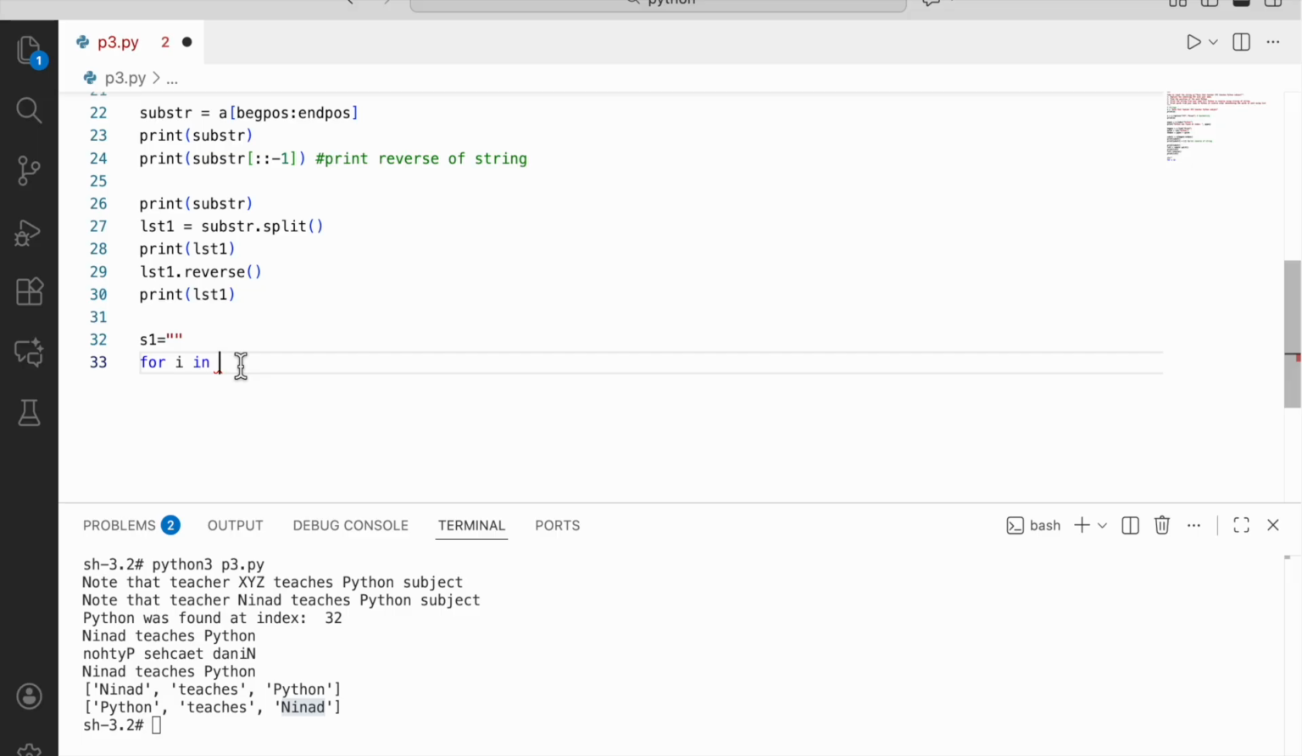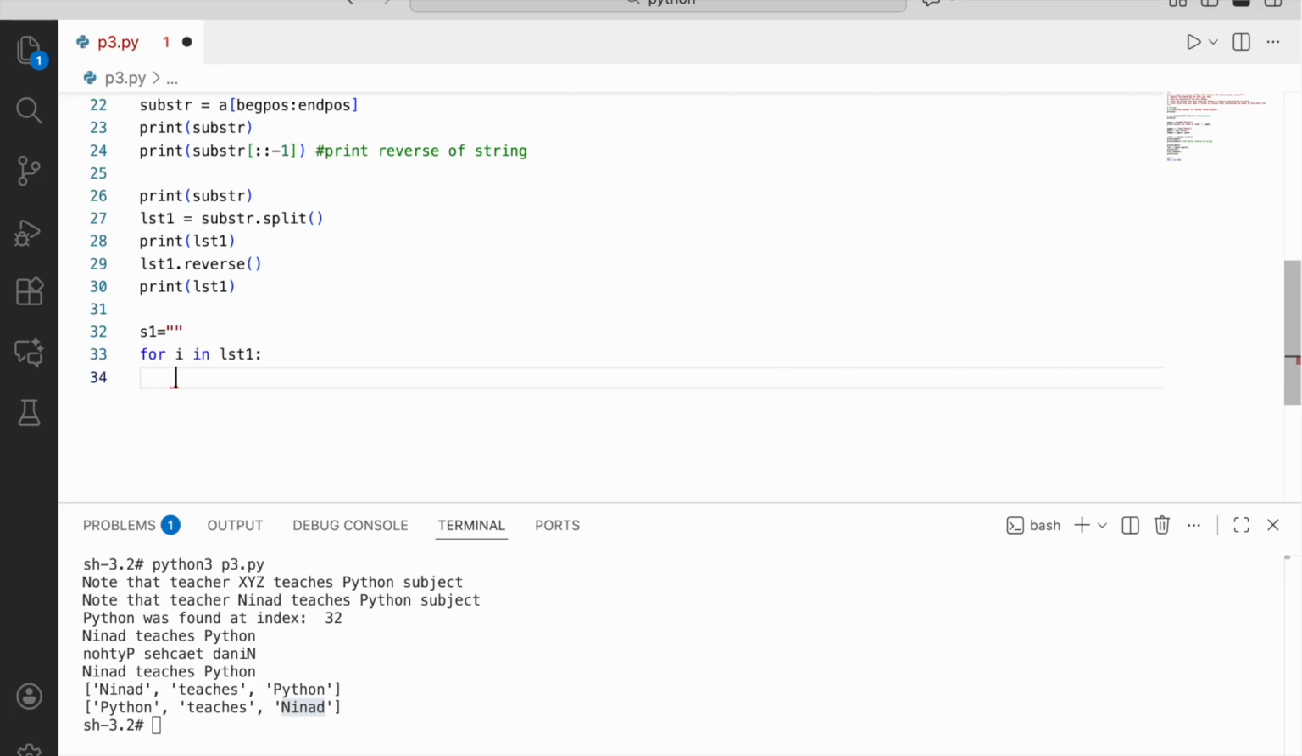Okay, so for I in LST1 is a perfectly legitimate statement for a for loop. Okay, so it can iterate over this particular variable. Why? Because this variable is not a normal variable, it is a list. For loop can also be used with strings, in which case it will go character by character. So that is a neat property of for loop.